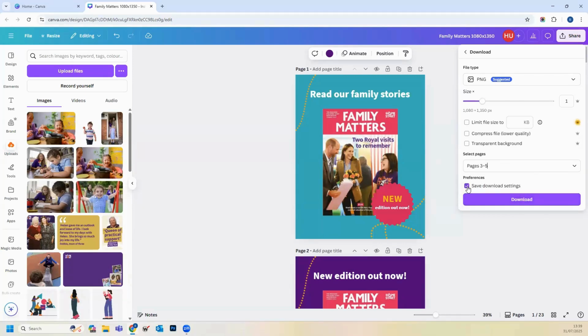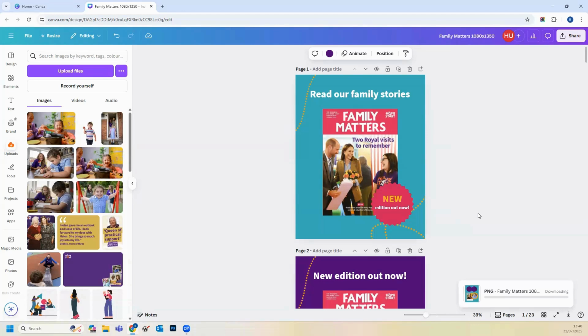It usually has this preference of saving your download settings, so that's quite handy. If you come back to it, it'll remember you want a PNG. It'll remember if you wanted a transparent background. If you want it to do that, just make sure that is ticked and you click download, and then it comes up here that it's downloading, and it will appear in your download files, or if you're using Google Chrome, it'll appear up here.